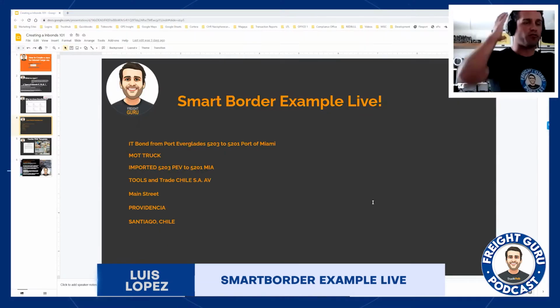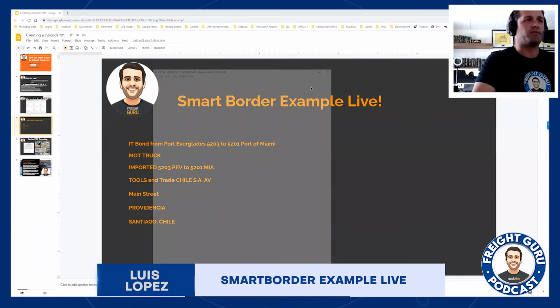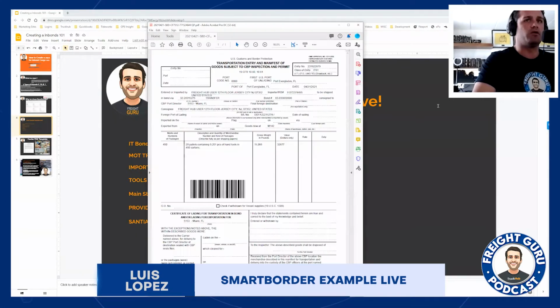Hey guys, this is the Freight Guru here, and we're going to do a Smart Border live example. And basically, I'm going to give you an example of an inbond from Port Everglades 5203 to 5201 Port Miami. The mode of transport is going to be domestic transportation. Normally going to be an intermodal or container drayage company. Our document that we're going to use today is this document right here that you can see.